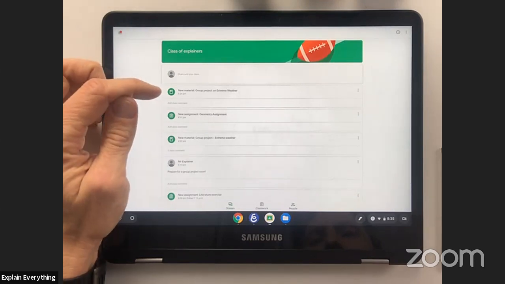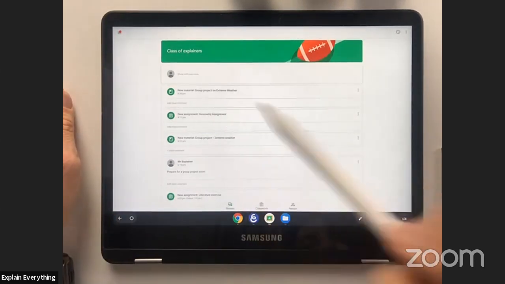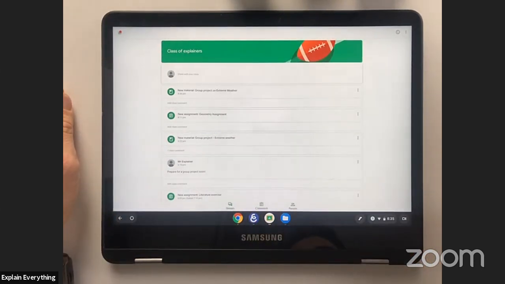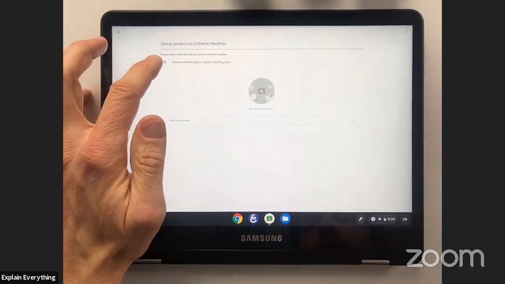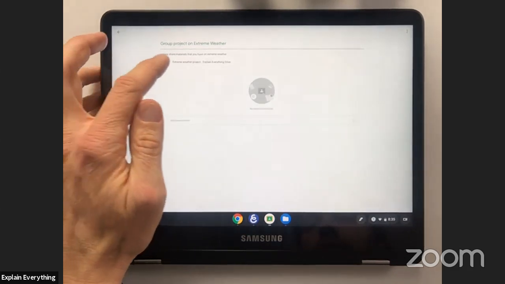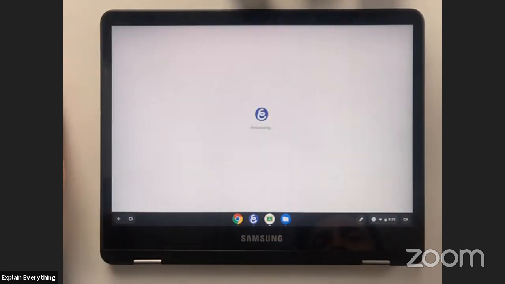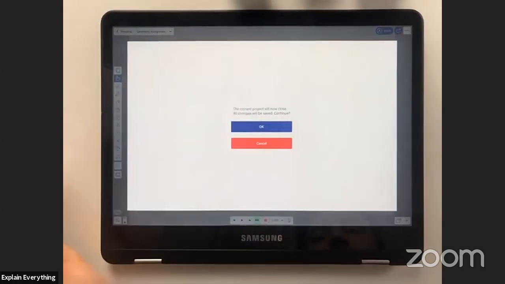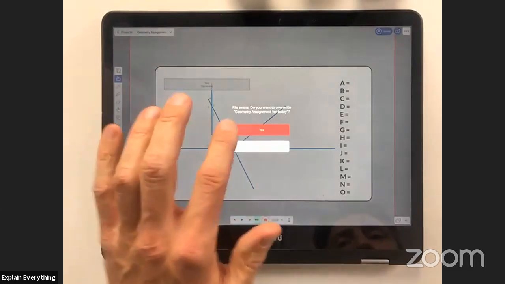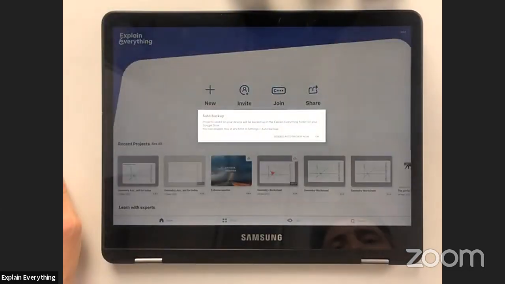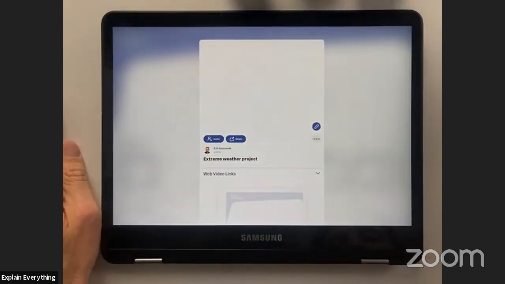Now I have new material, as you see here. Group project on extreme weather. That's fantastic. Let me open it. Extreme weather, please share materials that you have on this. Okay, and there's a link. So I click this link. Oh, I had a project open on my Explain Everything that will now close. That's fine. I'll save this geometry project here. That's okay.